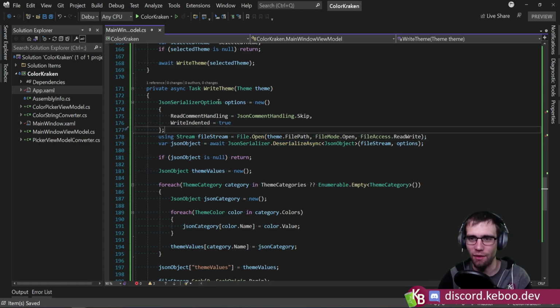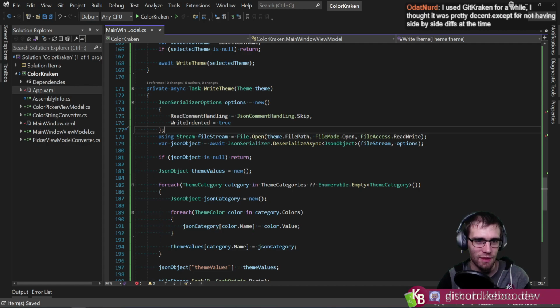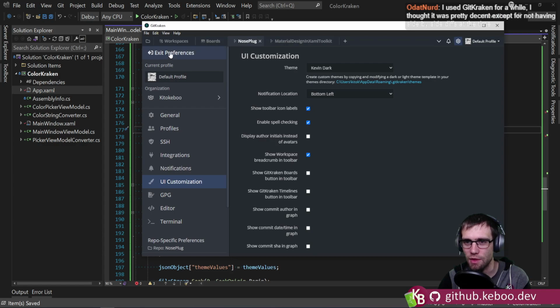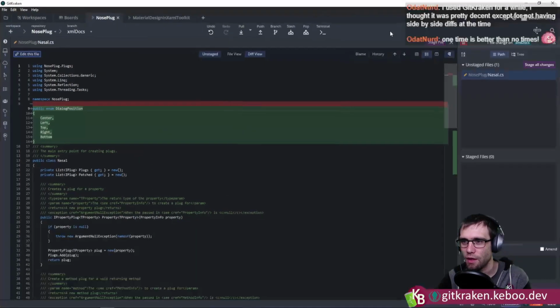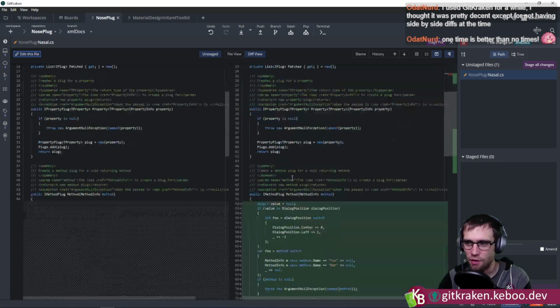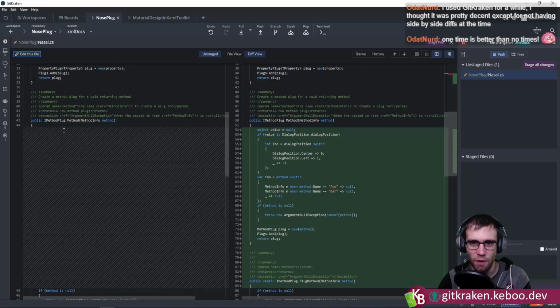I'm actually mildly surprised that GitKraken doesn't... not having side-by-side diffs at the same time. Oh. Then you might be interested in this. So, for example, is this what you're looking for? Side-by-side diffs?